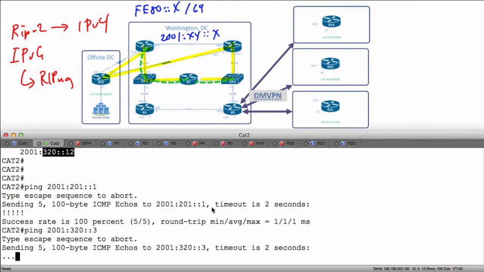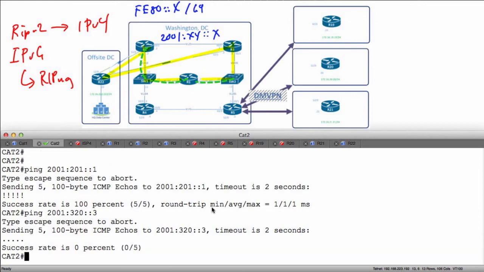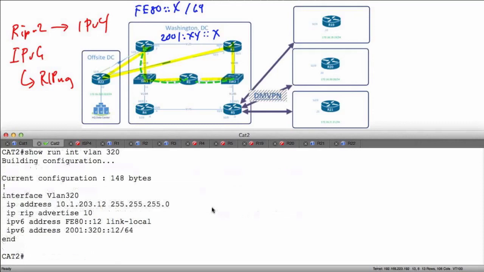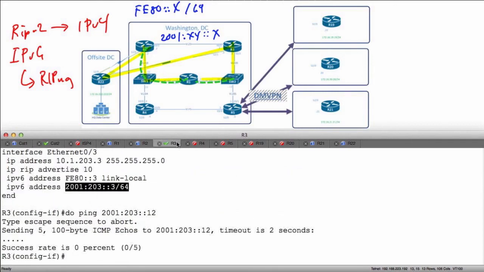Well, so far it doesn't look like I have reachability on this connection. So let's verify our configs. The simplest way to do this is going to be to take a look at the VLAN. So do show run interface VLAN 320. Well, let's see here. I've got 2001:320::12. Let's cut up to R3 and see what we've got going on here.